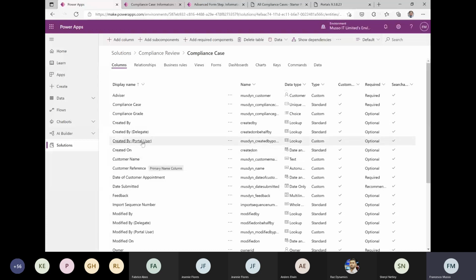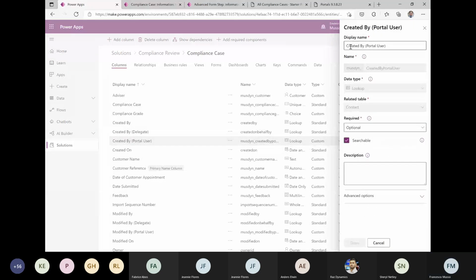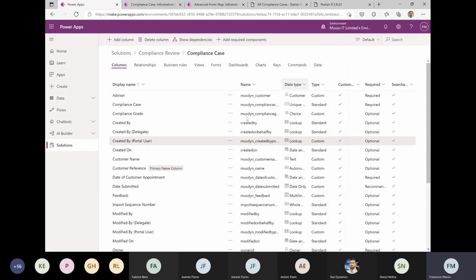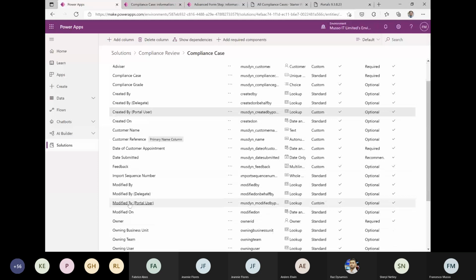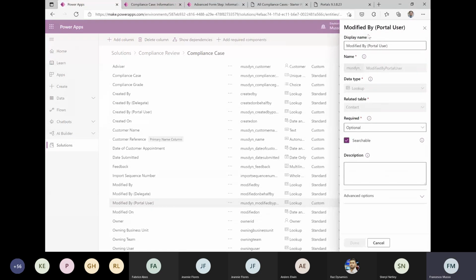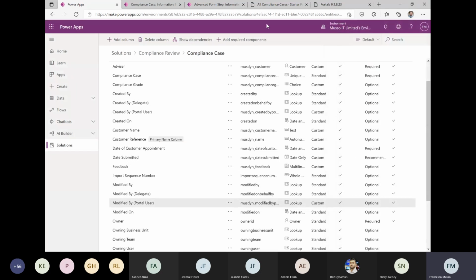I've created a couple of fields. I've got which portal user that was created by. So that's a lookup to the contact table. And likewise, which portal user the record was modified by. So that's just somewhere to store it. That doesn't capture the information. That's going to be part of my config within the portal management app.